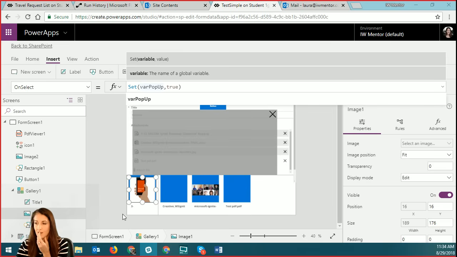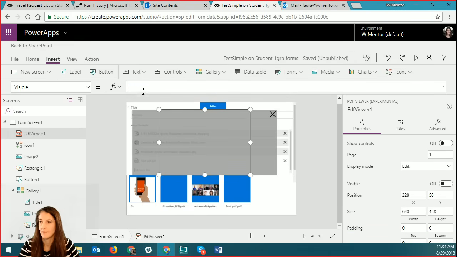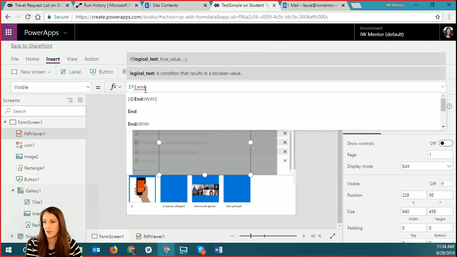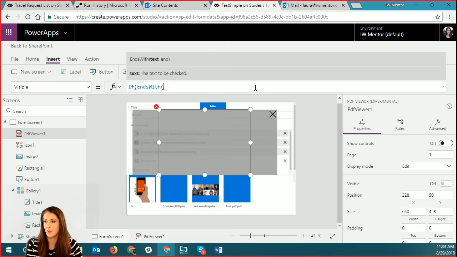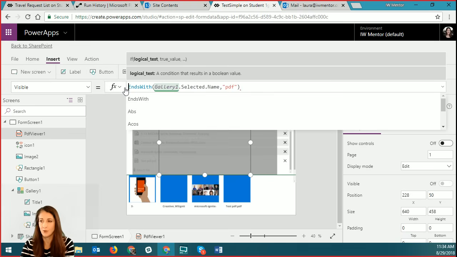Is there an ends with? No. Let's see if there's an ends with. Yeah. If ends with, if what ends with, okay, so gallery 1 dot selected dot name, and with ends with what? PDF. Okay, and then for visible, it just needs to be true or false.